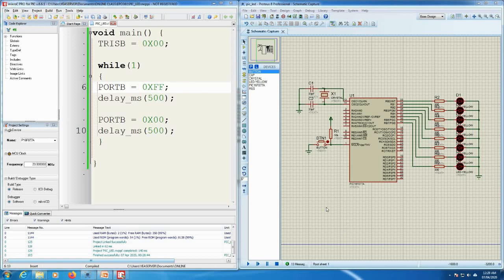Next, let's learn C programming a little bit more. Let's say I don't want the LED blinking to happen in an infinite loop. Let's say I want the blinking to happen only 5 times. How am I going to do that? So we can use the while instruction here.